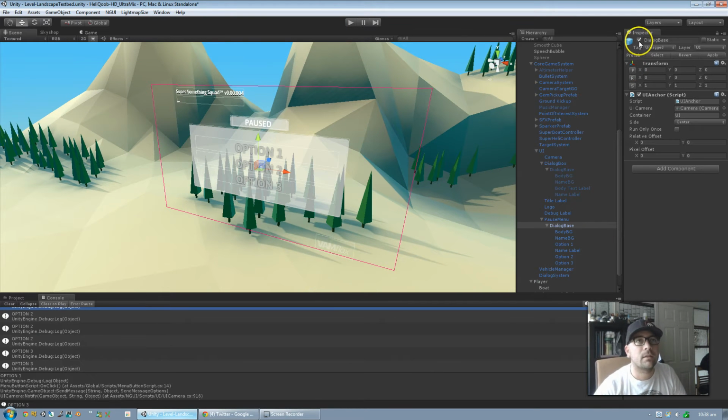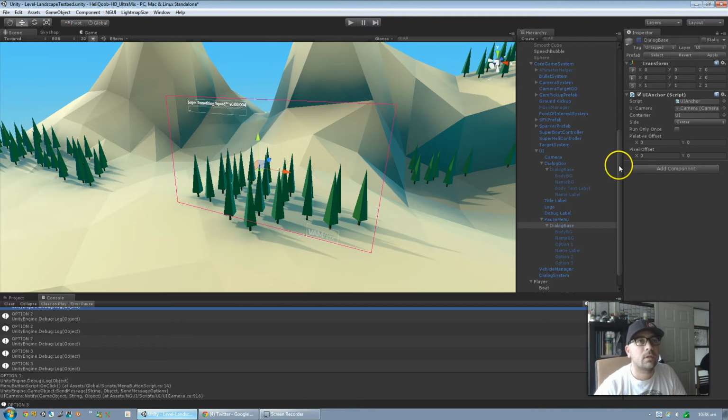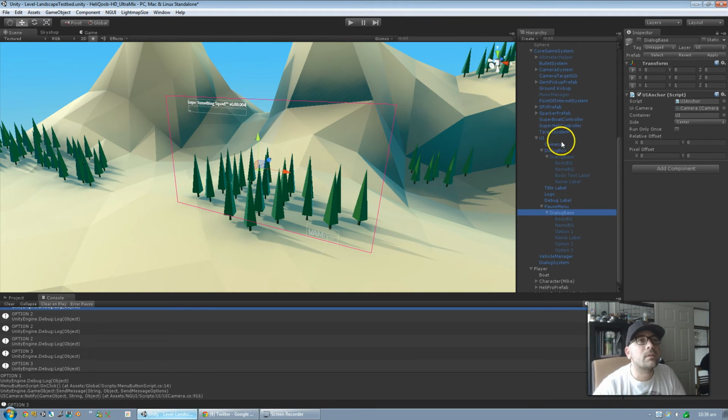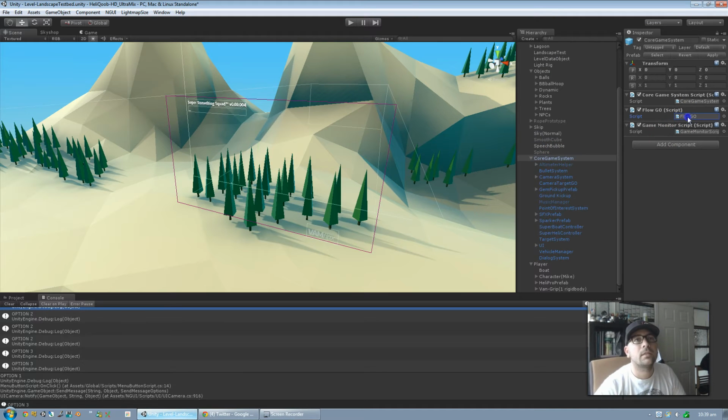So if I turn that thing off, I want to hook into where I pause the game. In my core game system, I've got somewhere, on the base thing, this flow script. Let's open it.